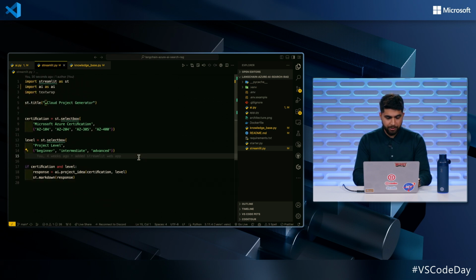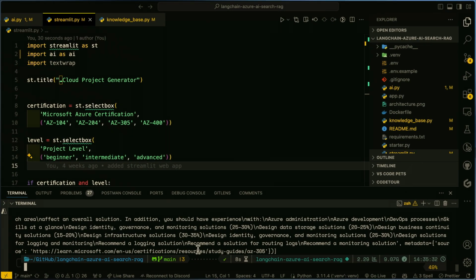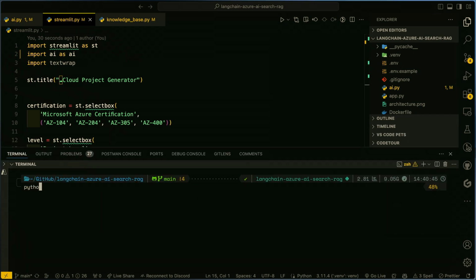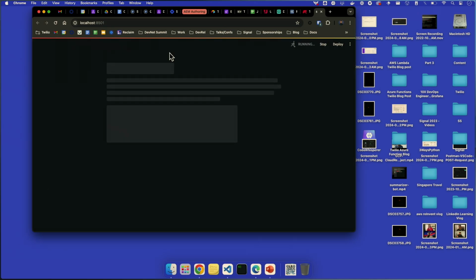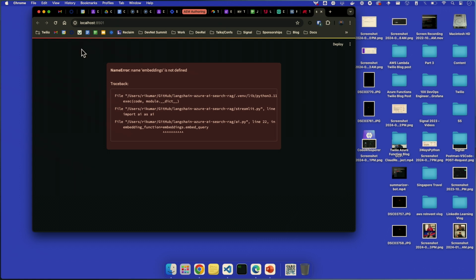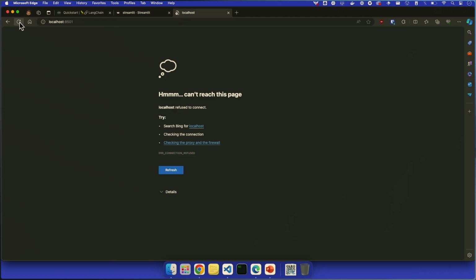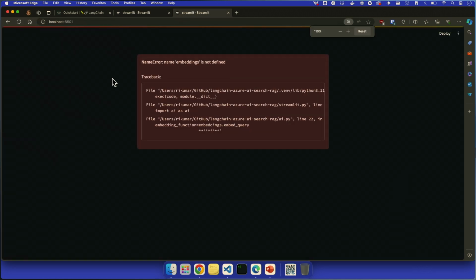So now let's run this Streamlit application by opening my terminal here. Let me clear this out for you. There we go. And now we can do streamlit run streamlit.py. Hit enter, and it should open up a browser window. Let me make this bigger. There we go. And let's look at the error message.